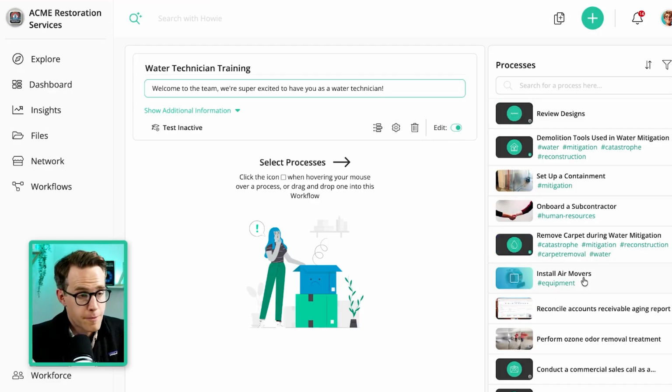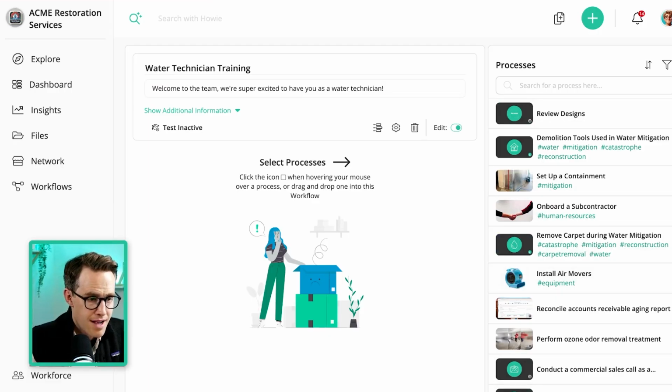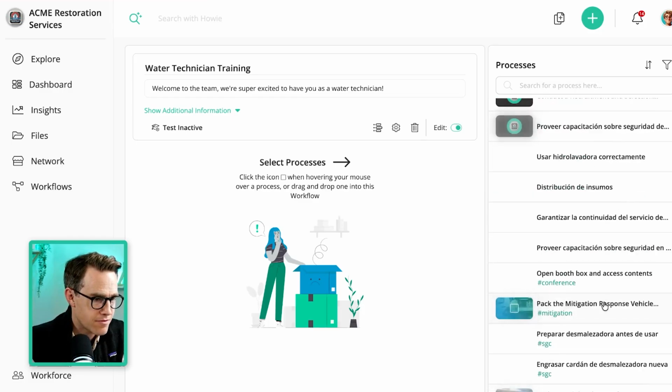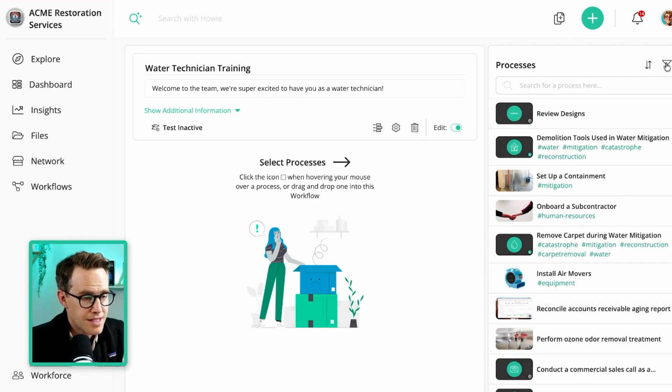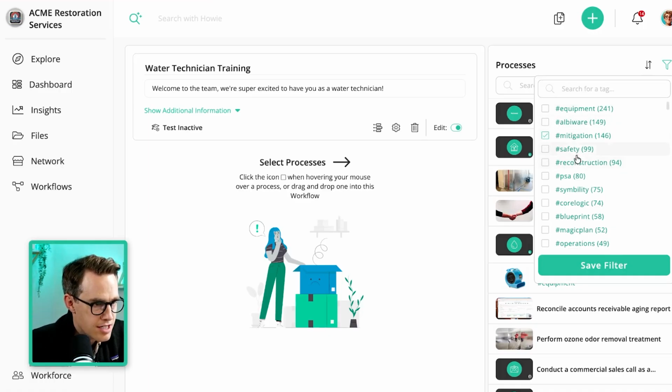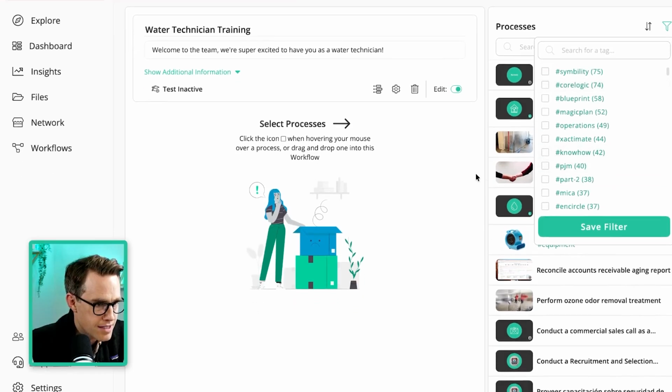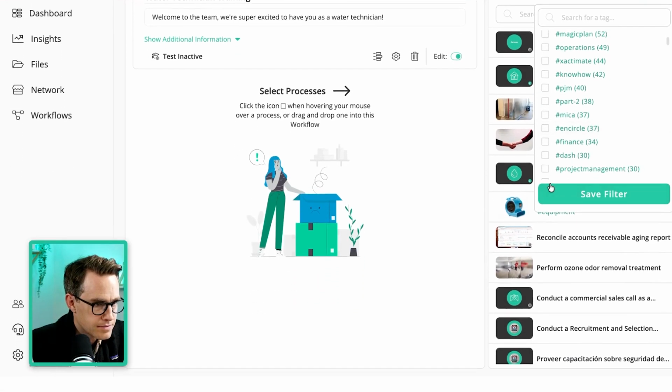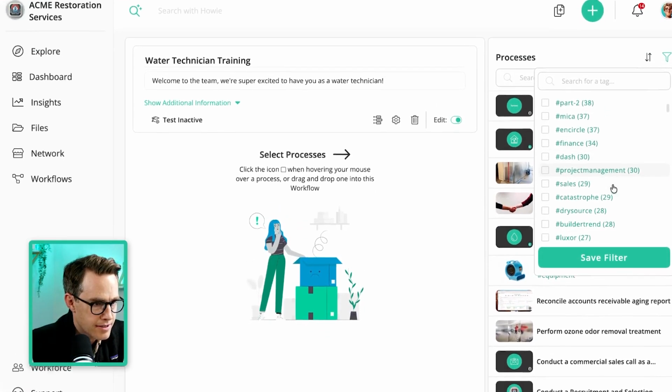Over here, this is the fun part. This is where you take all the processes that we have in our system that we have spent the last few videos looking at in different ways, shapes, and forms, and turn them into a step-by-step repeatable onboarding. So I'm going to select, let's see, we're onboarding water techs. So if I've done a good job tagging things, then I will isolate my mitigation processes. What else do I have here? Let's just do that for now.